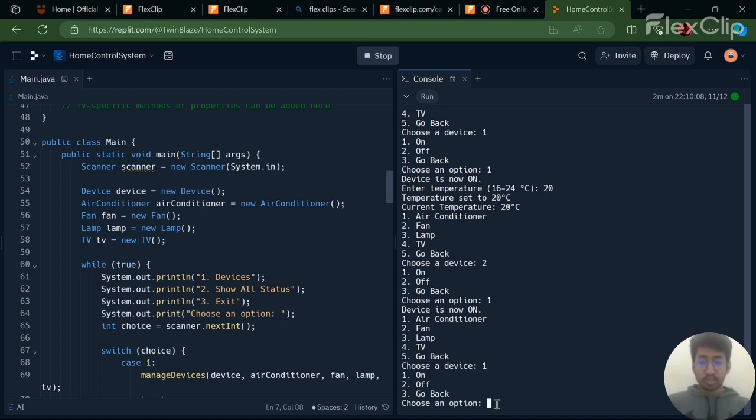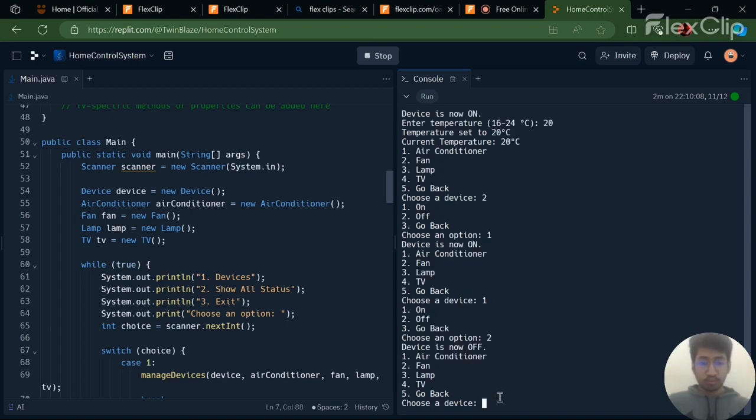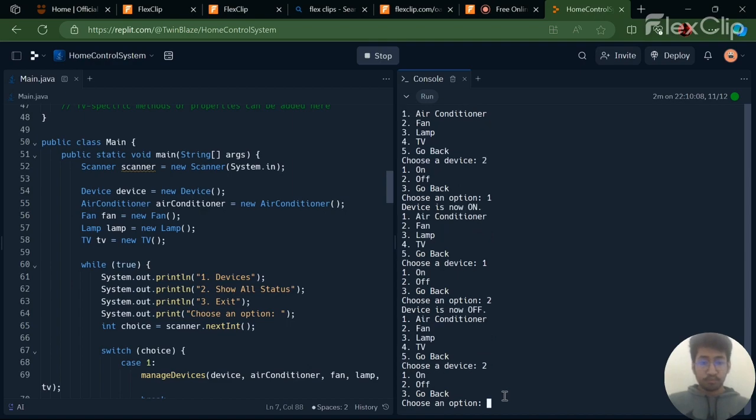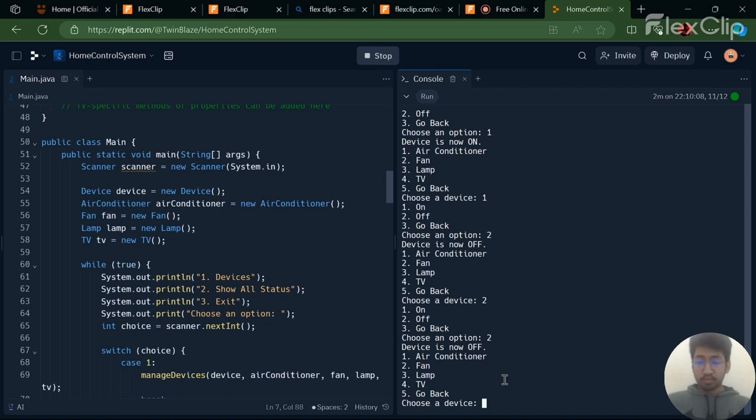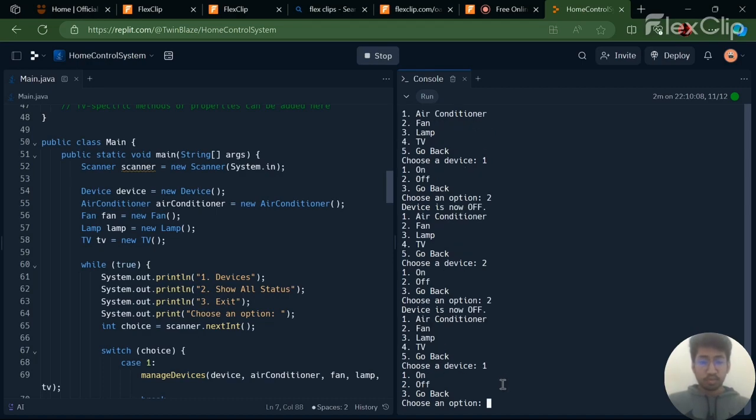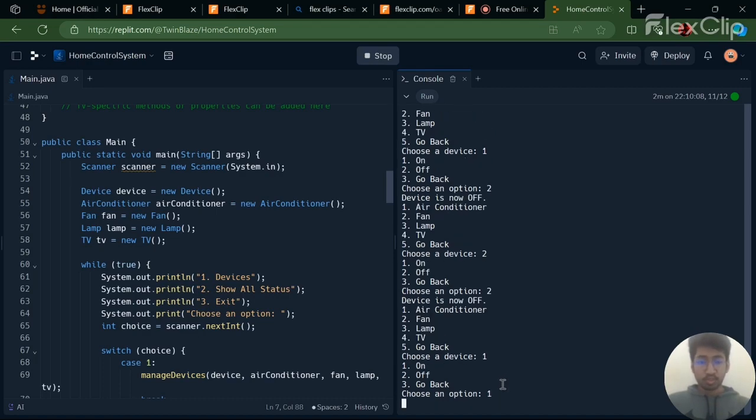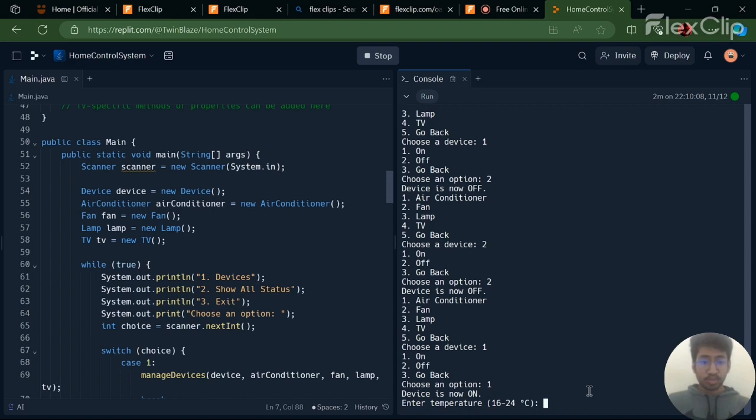So what I'll do, I'll just press 2 to switch it off. The air conditioner is now off. Same thing I'll do with the fan also. I'll choose the fan option and then I'll just switch it off. So it goes off. And one more thing, if we choose the air conditioner and then choose on, the device is on.